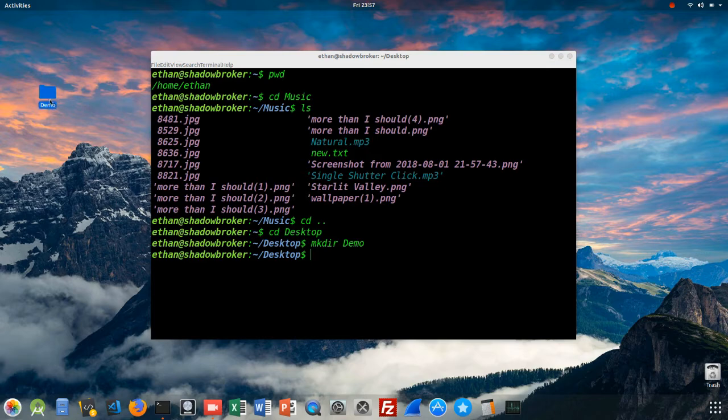It's that easy. The next command is rmdir. rmdir stands for remove directory. If you want to remove a particular directory, just type rmdir, space, the directory name, in my case demo, and hit enter, and you can see that the directory has been removed.